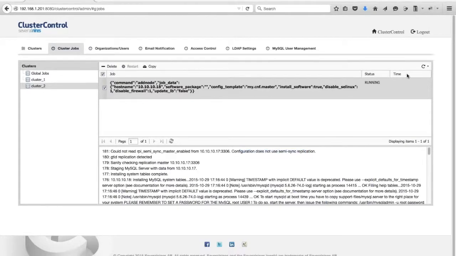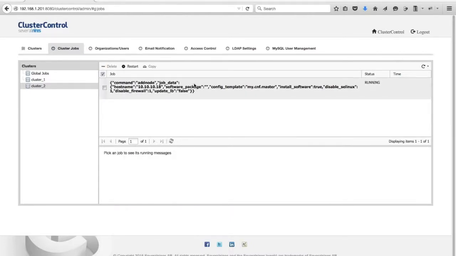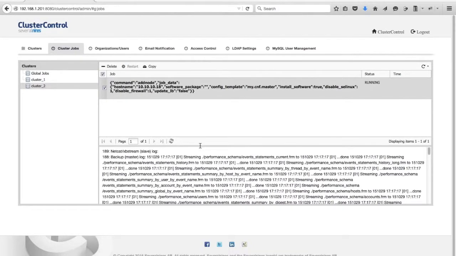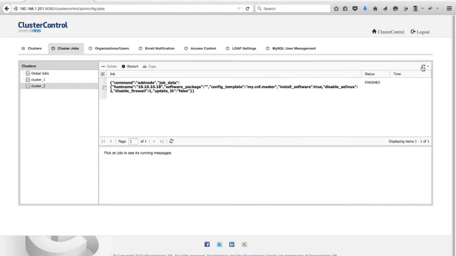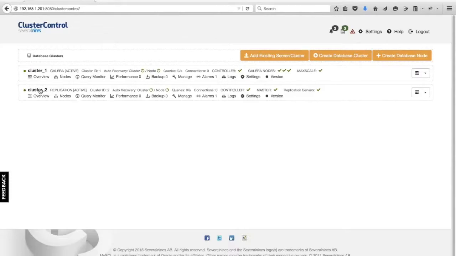Configuration does not use semi-sync replication. Well, we don't indeed. It's starting up a netcat and then streams a copy from the master to this host. Here you can see the output from the backup. So the backup has succeeded and it has finished now. And only within a couple of minutes I have a working master slave.